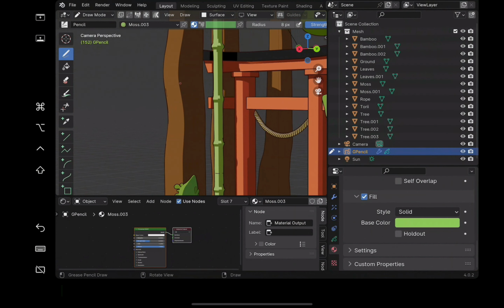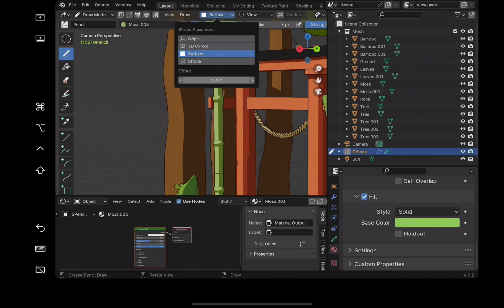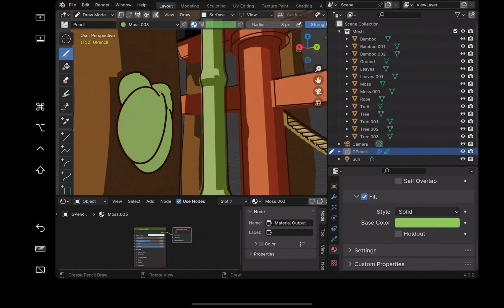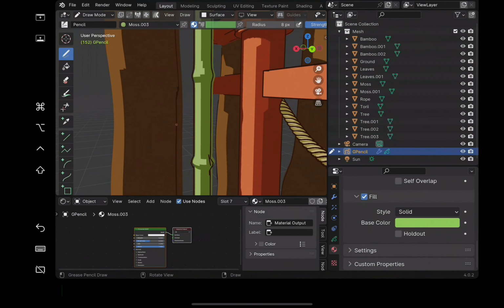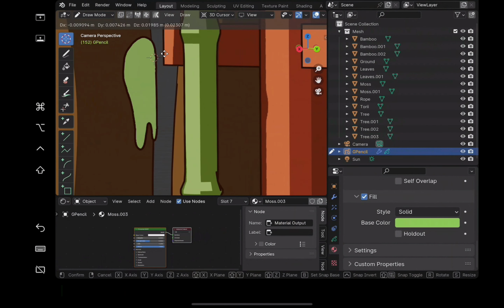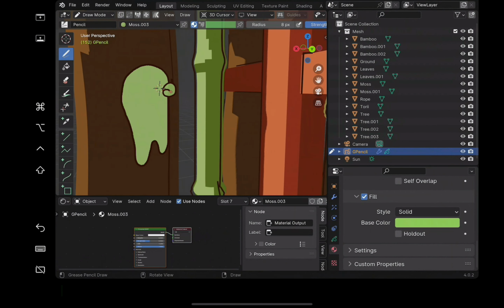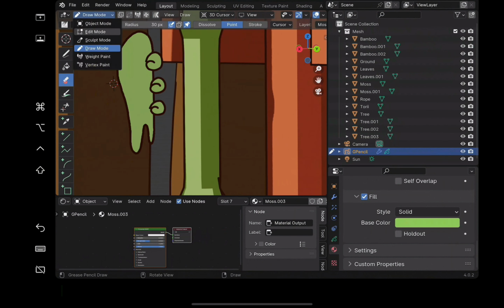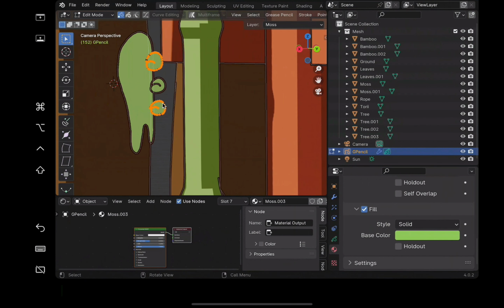For the moss you see on the trees, I will be changing the 3D cursor to drawing on the surface. After a lot of experimenting, an offset of 0.25 seemed to work the best. Now to draw the leaves, just use the same trick as when drawing the grass. You can also go into Edit mode to select the grease pencil drawing and move it around, just like normal mesh.